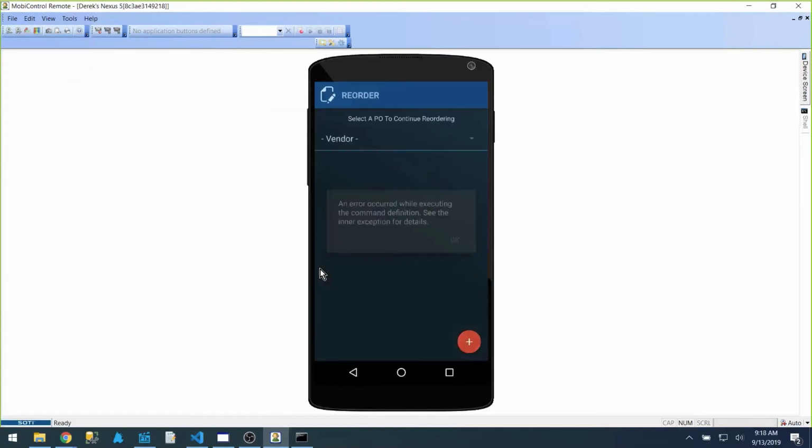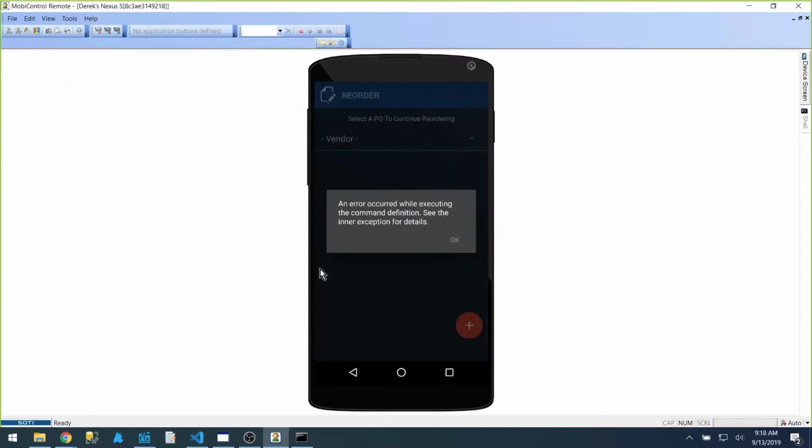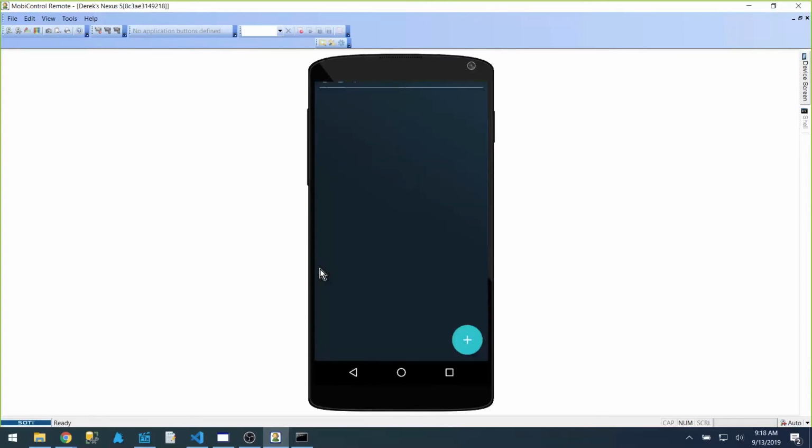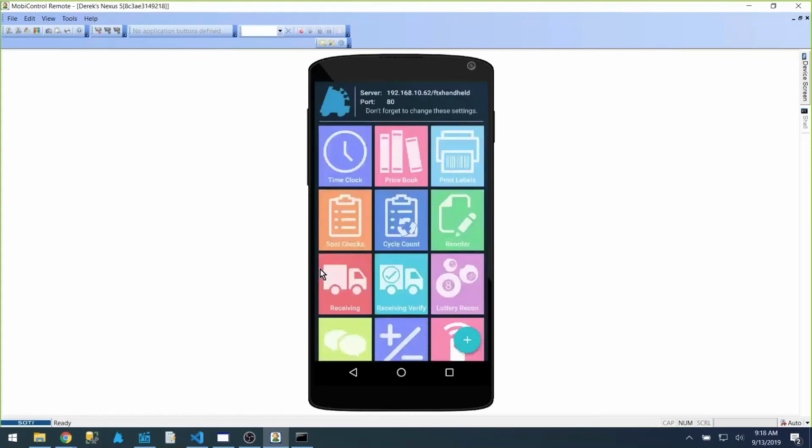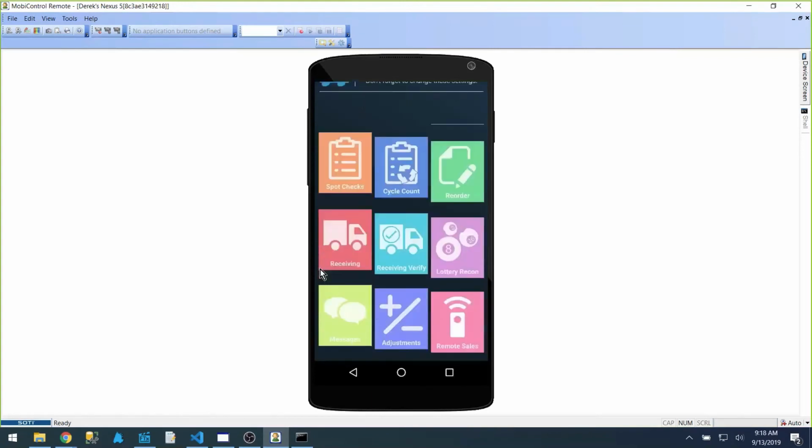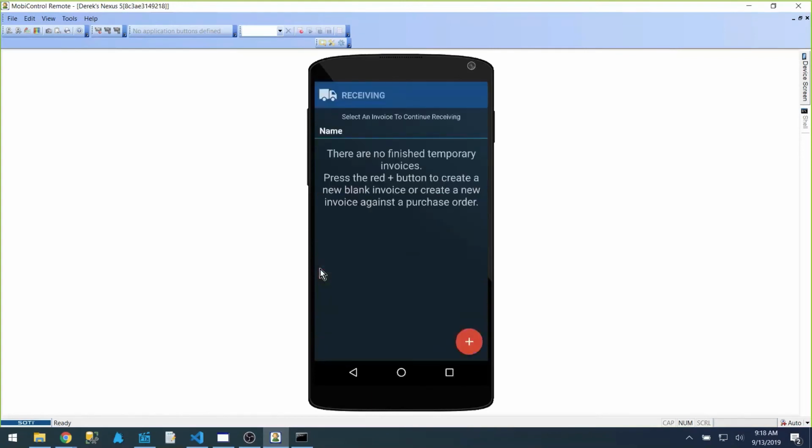All right, so let's go ahead and go to the next module. That will be the receiving module. So this is going to be how you enter in your invoices. And it's very similar to the orders, the reorder side. It's a temporary area, so you can't actually scan items on invoices that are currently in director. It's a handheld only area until you save it.